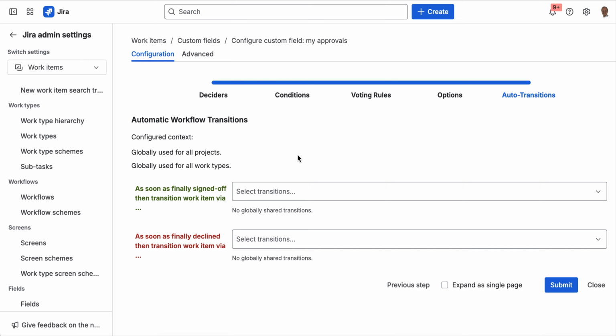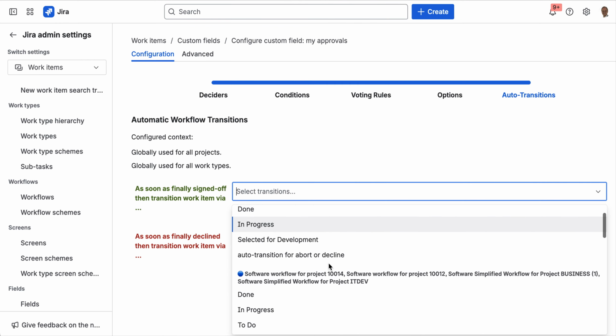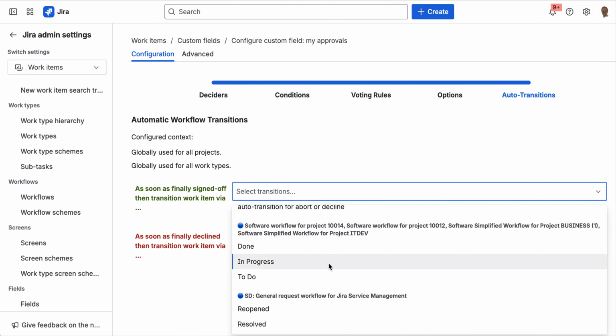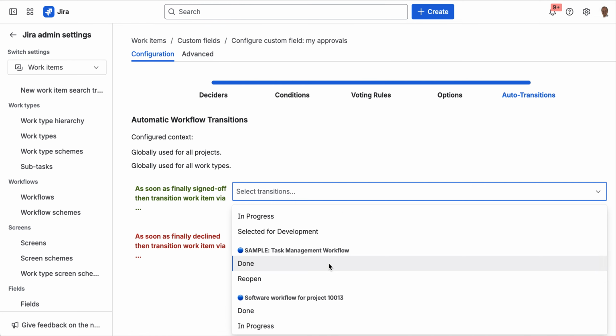As soon as an issue is finally signed off or declined, you can make auto transitions. And here you see it is globally used for all projects and all work types. If you have configured it in the context for just a specific project or specific work types, it will be listed here and shown. And you have a list of all available workflow transitions and their related schemes. Here, for example, you can mention multiple ones.